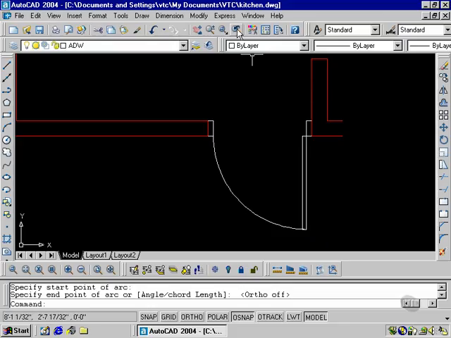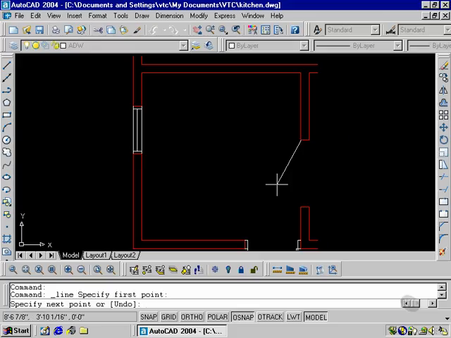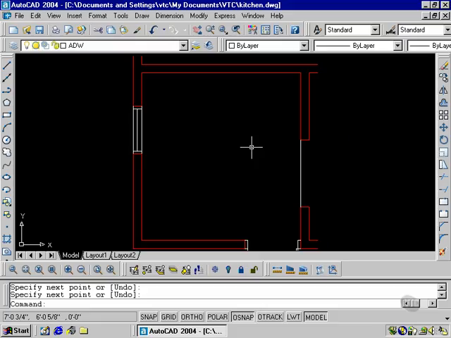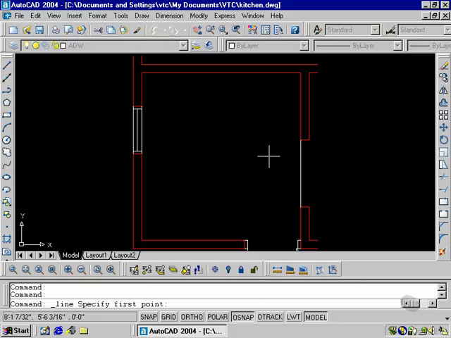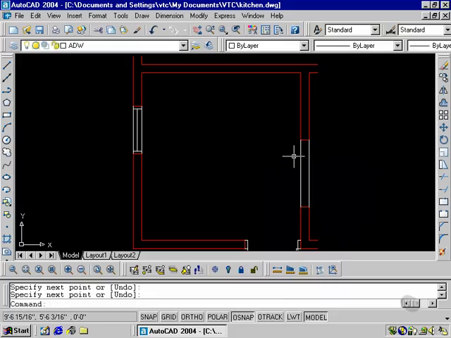And the last thing I want to do now is put in the two lines here. Draw one line, and I'm going to right click and enter, and I'm going to right click again and repeat the line command. Place it here and here, right click and enter, and then I'll explain how to convert this into the dashed lines.